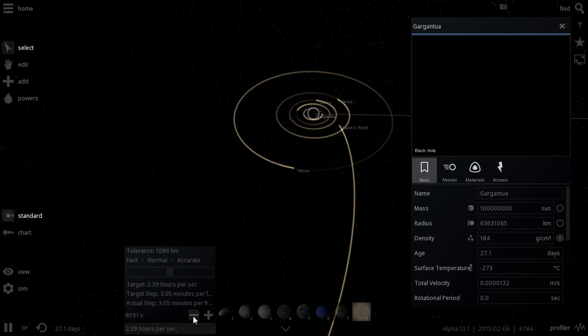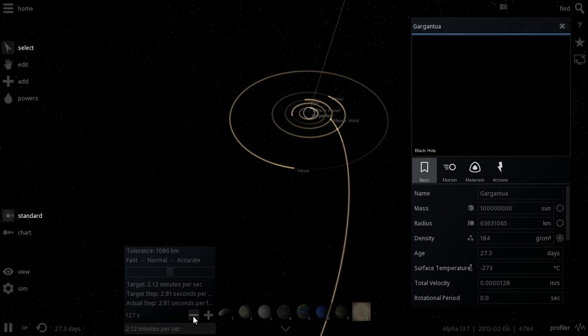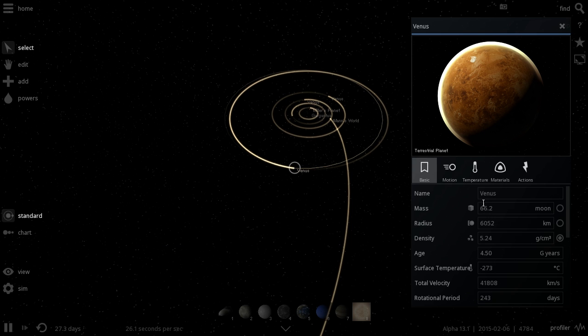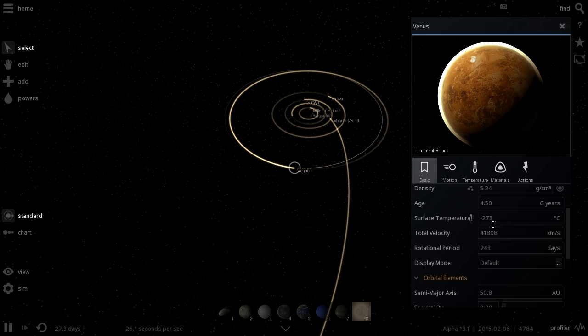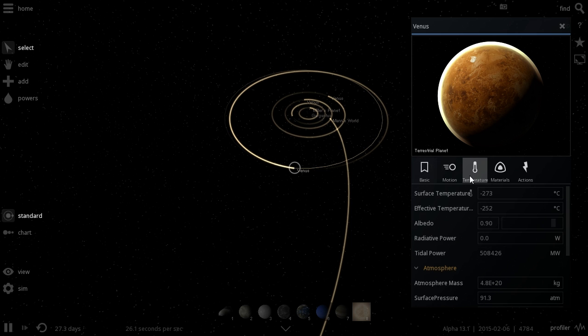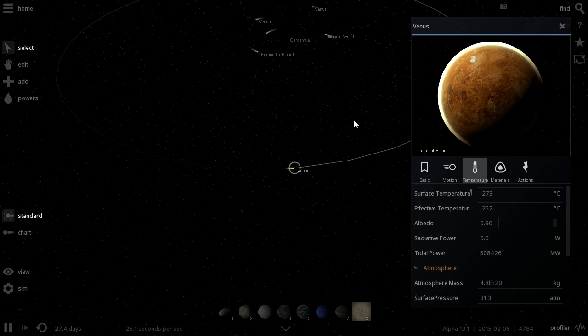So right about here. Perfect. Okay, so starting with the outmost. The outmost planet, also known as Venus, is still at minus 273 degrees Celsius. Its tidal forces are relatively low, only about 500,000 megawatt, which is not that high when you think about it.